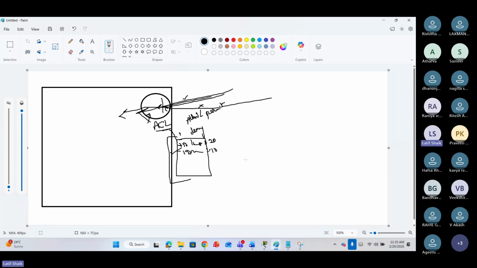And another, 170.16.2.5. Is it in the list? No. Is it in the permit list? No. Then deny. Don't allow.